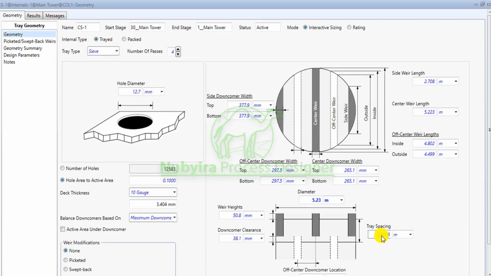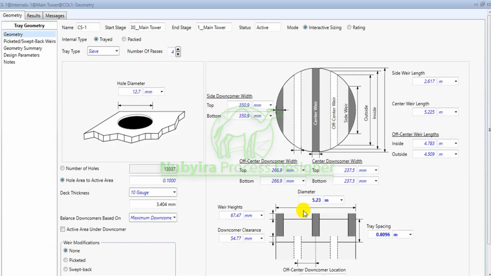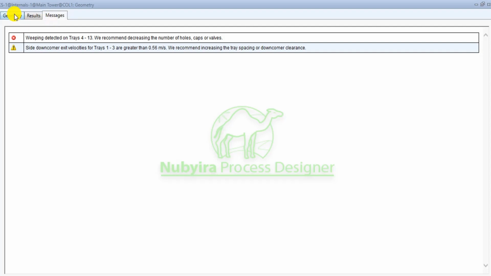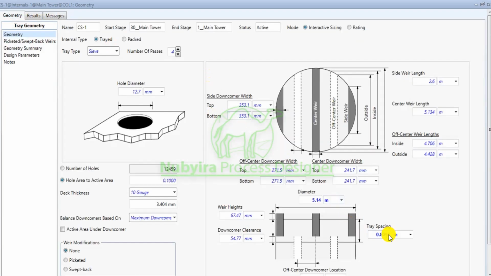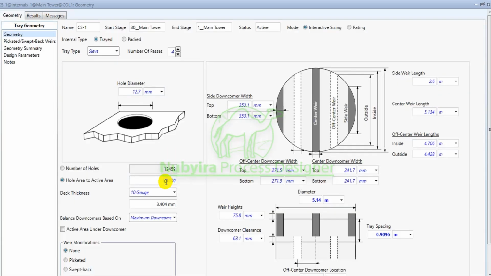0.8096. 0.8096. Let's see the results from here. Whipping. Oh, let's reduce this, 1.14. Oh, let's increase it, 0.9096. So we're having whipping. So let's put this one to be 0.08.